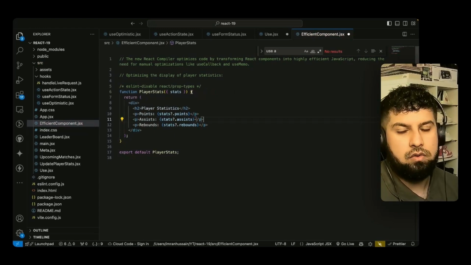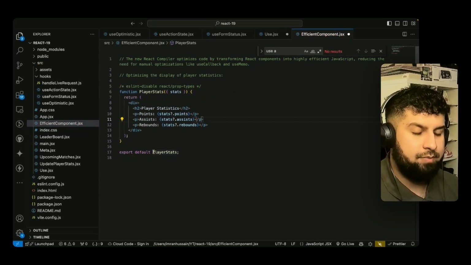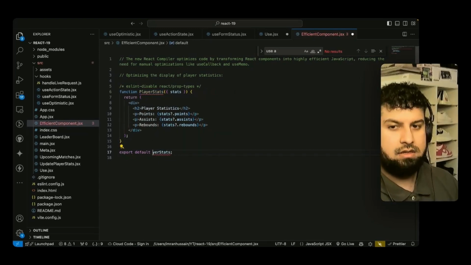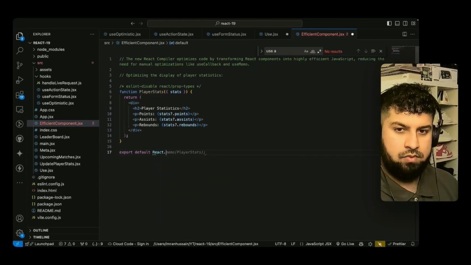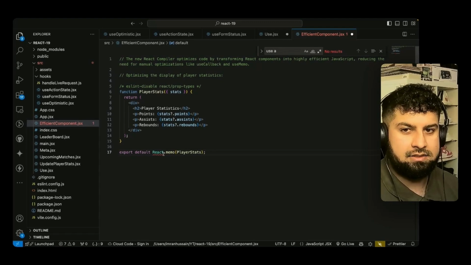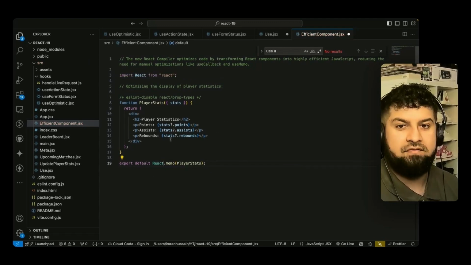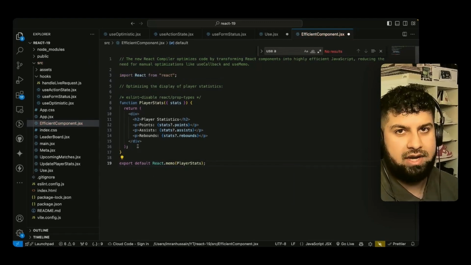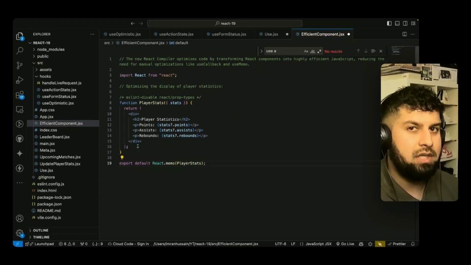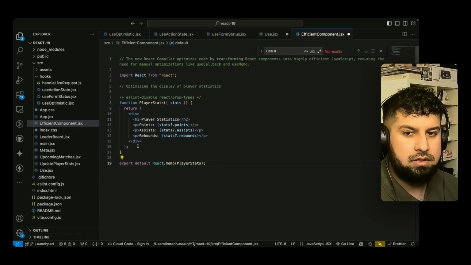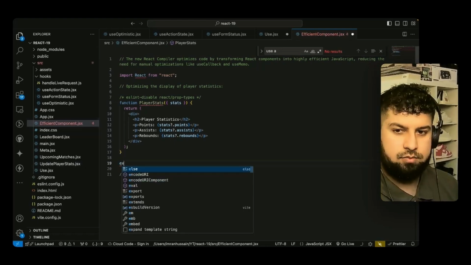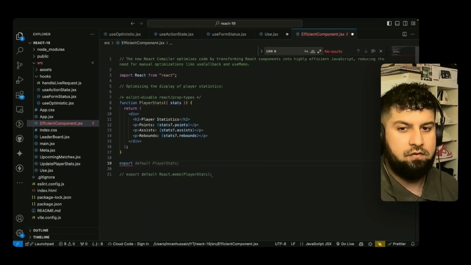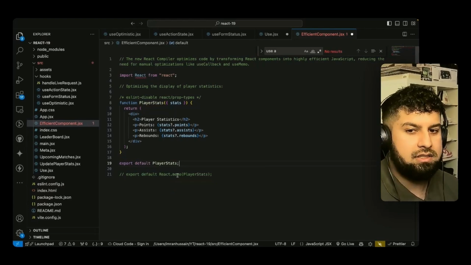So now in all of the components, essentially what will happen is something like this, which is basically we're wrapping it in React.memo like that, and that is not needed anymore because everything is done for you. So the React compiler is like the TypeScript compiler where everything is as optimal as it could be. So you don't need this anymore. So what I'll do is I'll comment this one out and export default of PlayerStats.